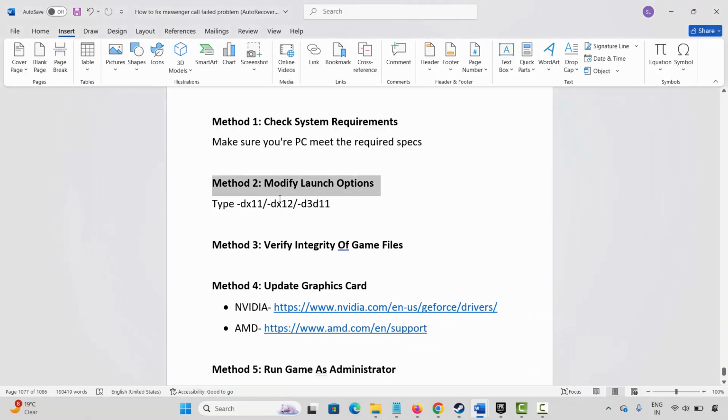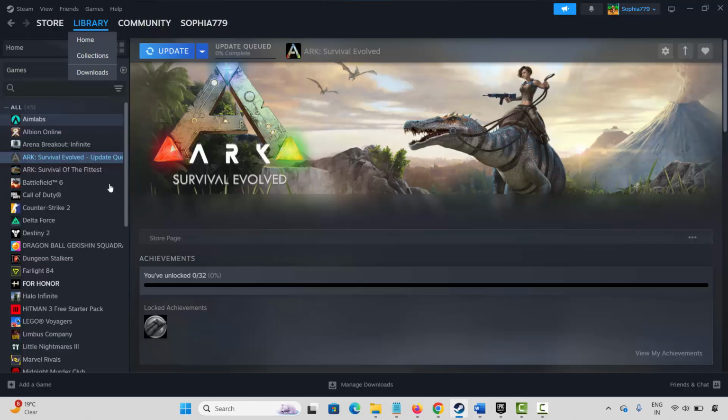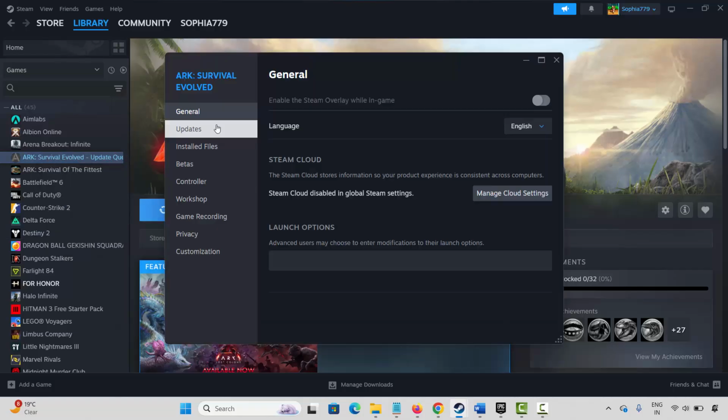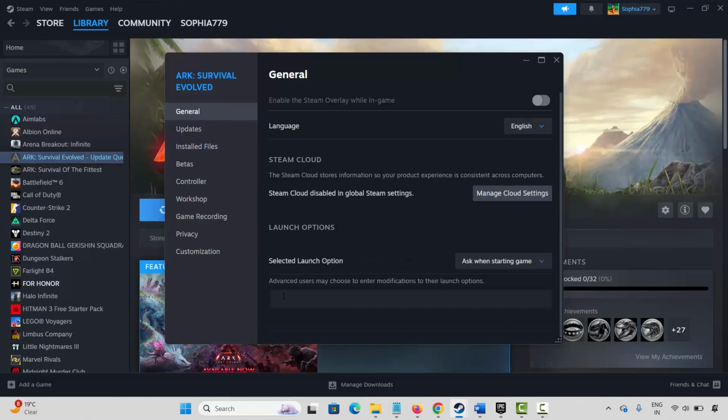If not, next method is to modify launch option. So for that, go to Steam. Under library section, select your game. Here I am showing you an example. Now right click on it, click on properties, and here under launch option you have to type -dx11 and then launch the game and check if it's working.